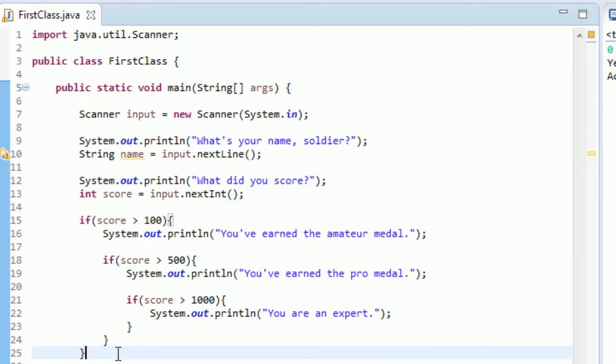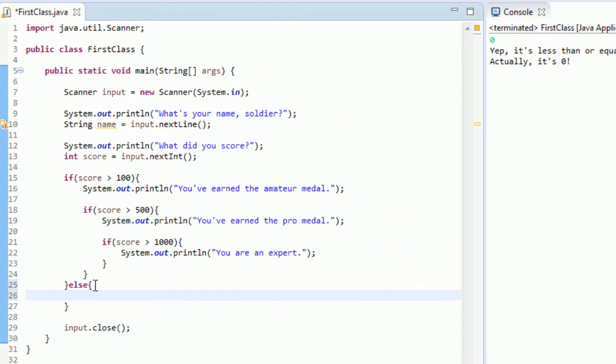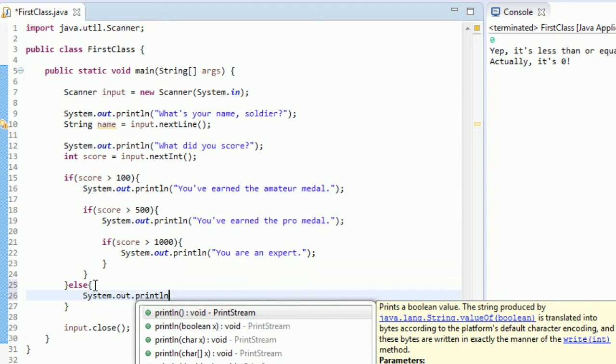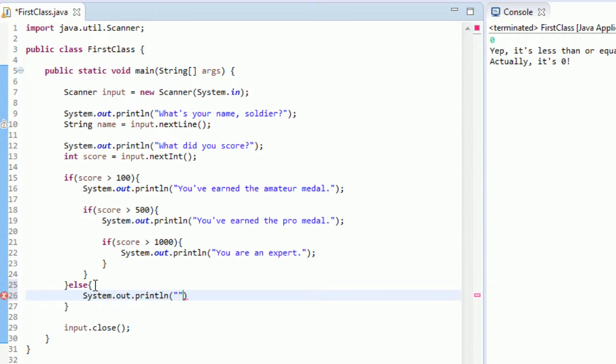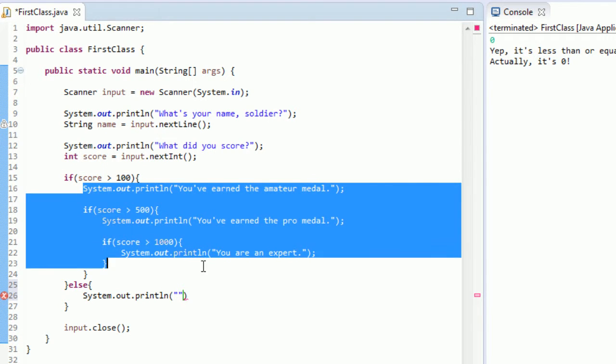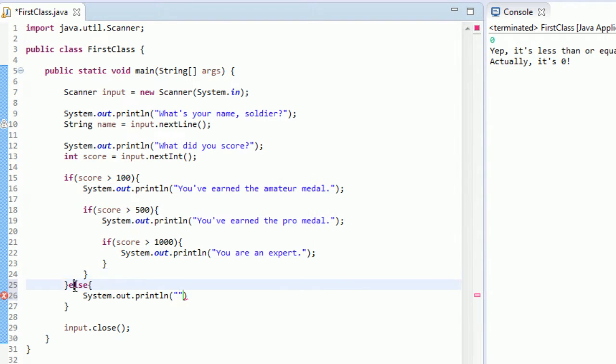One more thing though. If their score is not greater than 100, if they really suck, we want to make sure that they know they should not be playing our game. They are not worthy. So we're going to throw in an else statement. And so if this first score is greater than 100, if that fails, it's going to skip all of this code, and it's going to see this else, and then it's going to run this else, because this if statement failed, so it runs the else statement.